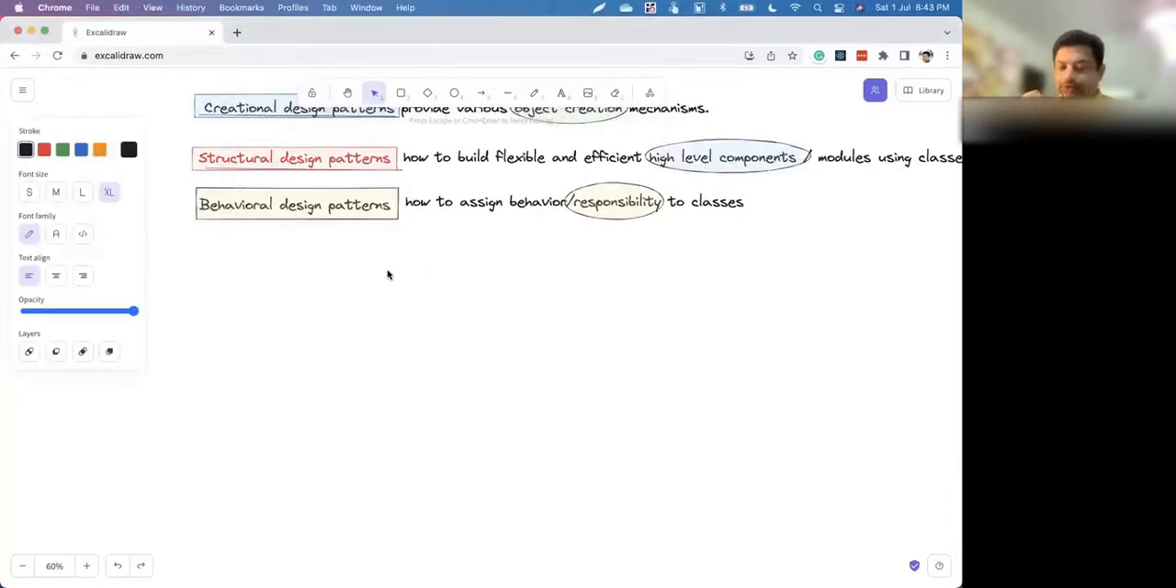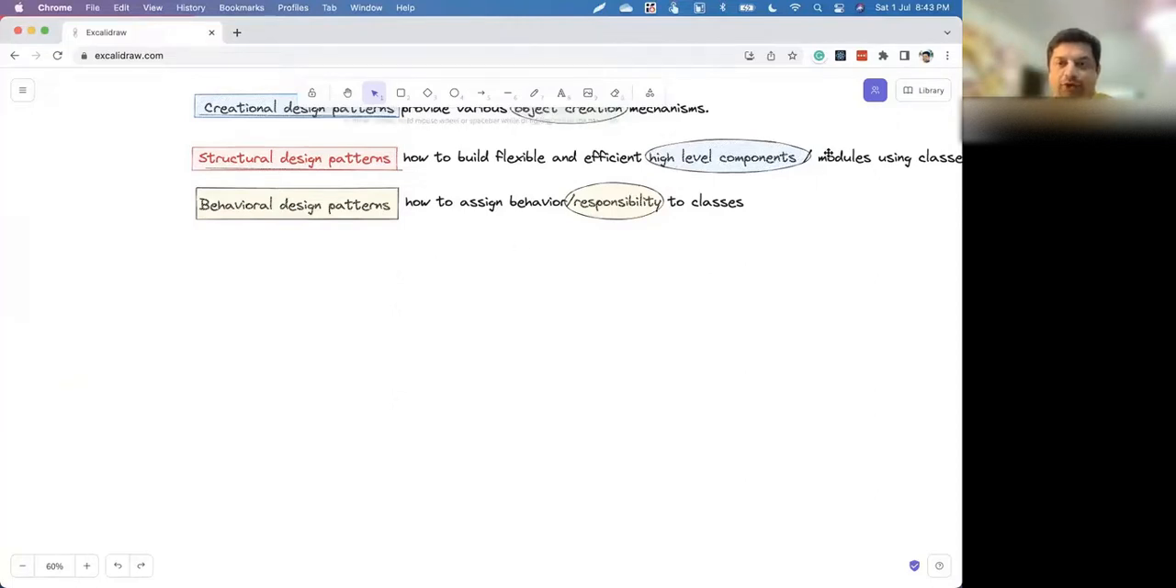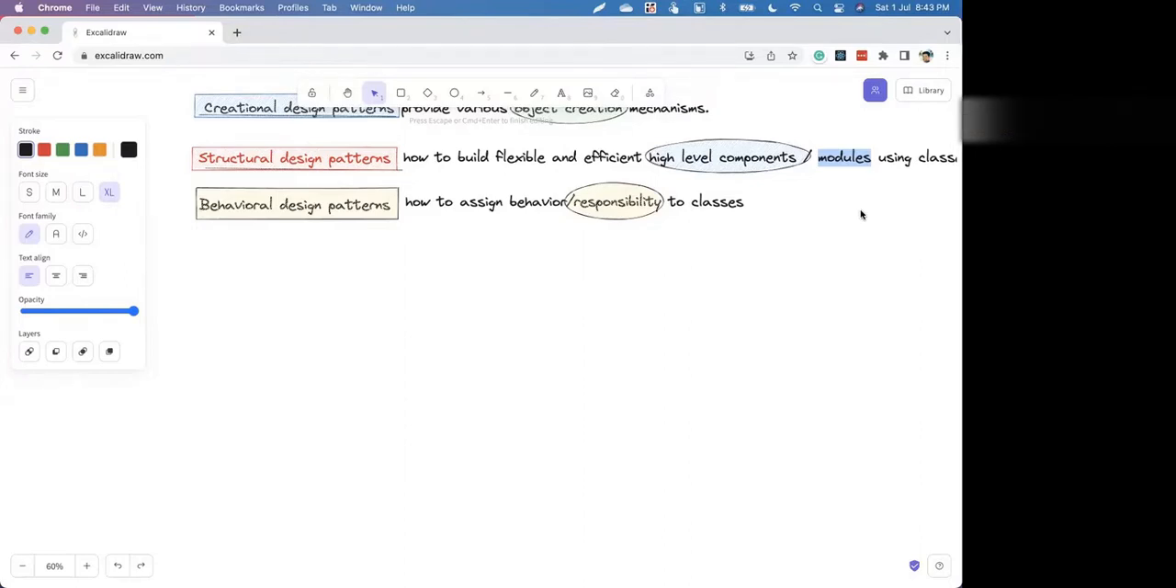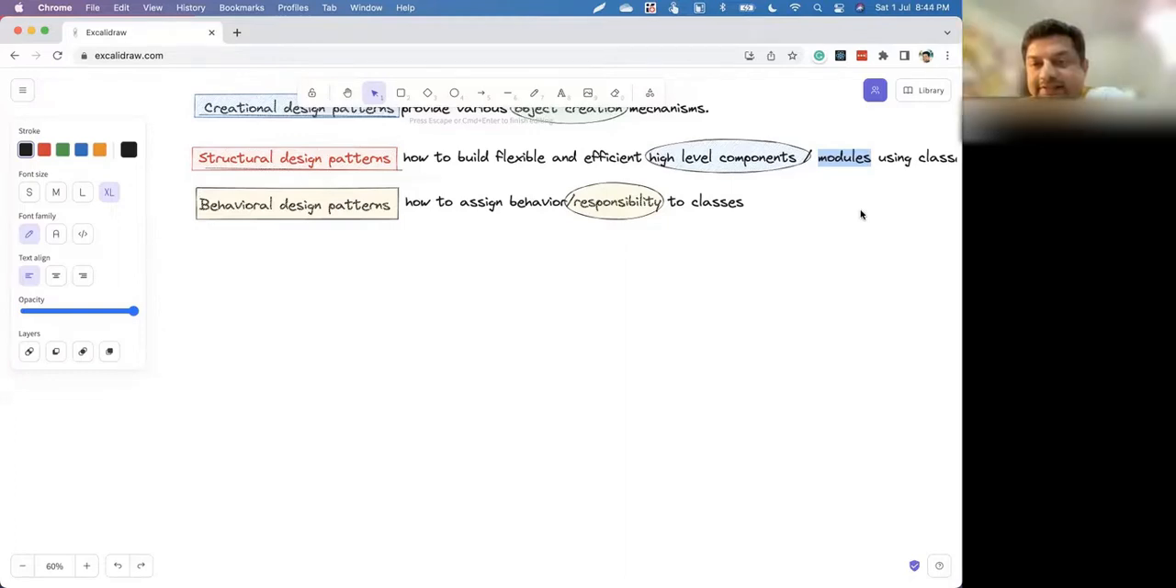Tell me, when I say modules, what do you mean by modules or components? Anyone? Maybe some kind of methods inside the program. Yes, group of classes. Right. But why do we need modules? Modularity is a very important principle, right? So all the design patterns are based on modularity.